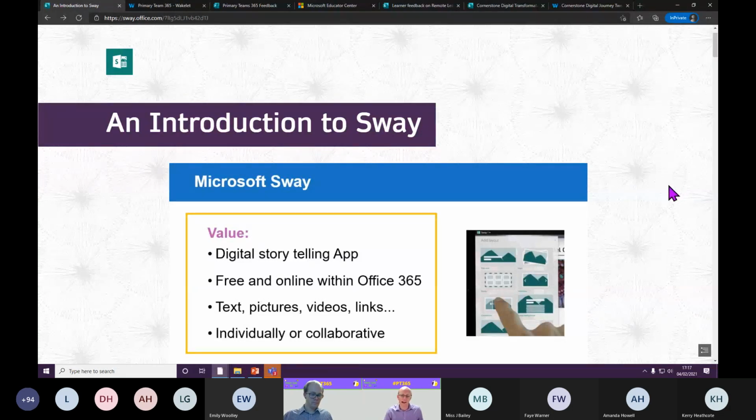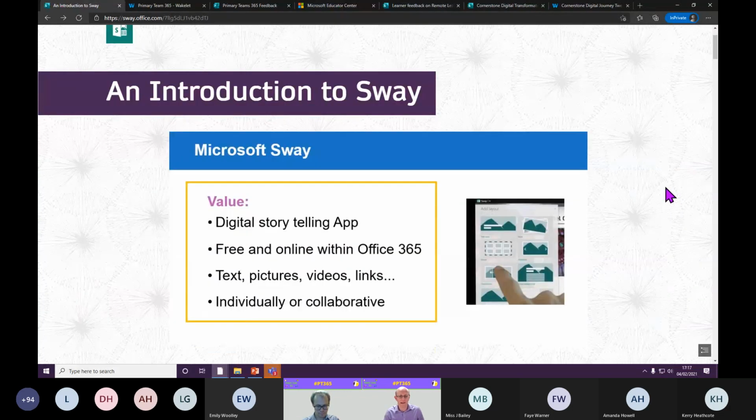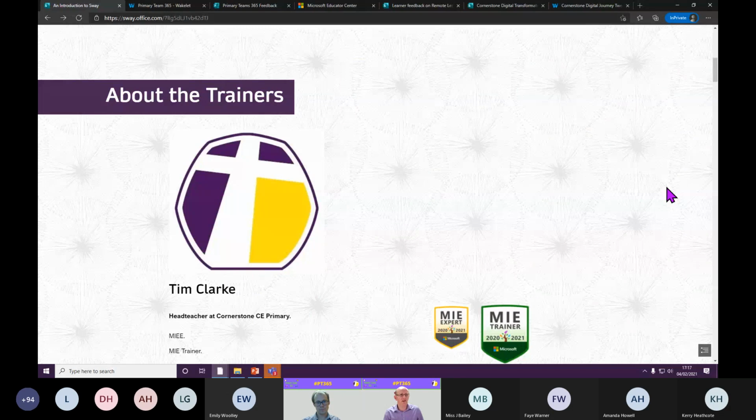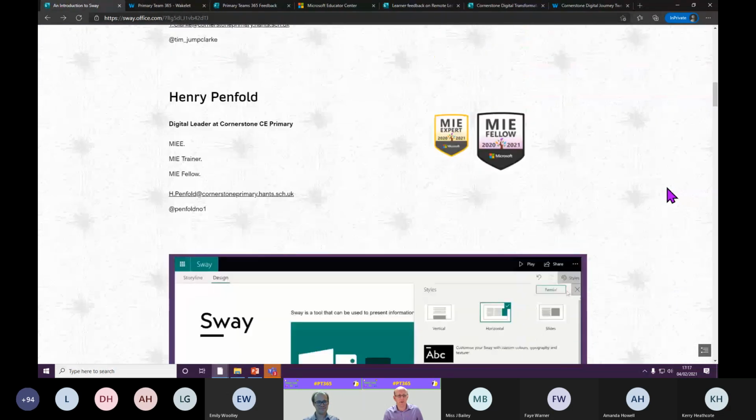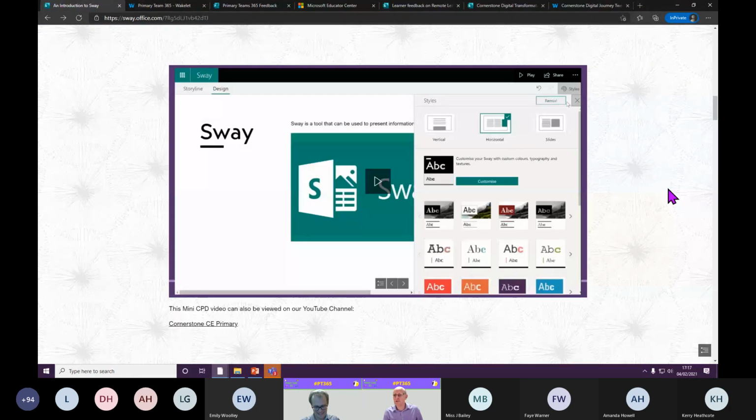It's free and online. And as with the notebooks we mentioned earlier, you can add text, you can add pictures, you can add videos, you can add links. And again, you can do this individually, or you can collaborate. So I mentioned earlier about the Year 6s working on a Sway this week for their Learning Quest. So they're in groups so that 10 of them at a time can collaborate and put this Sway together as a team. I'm going to jump over this bit about the trainers because I think you know who Henry and I are now. This is just a separate bit that we use for separate training for some staff.